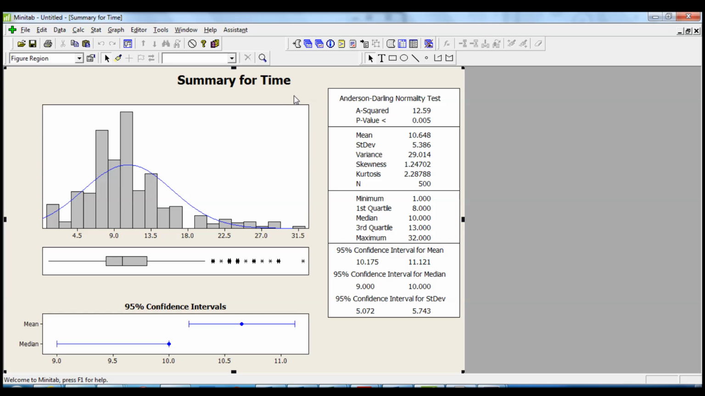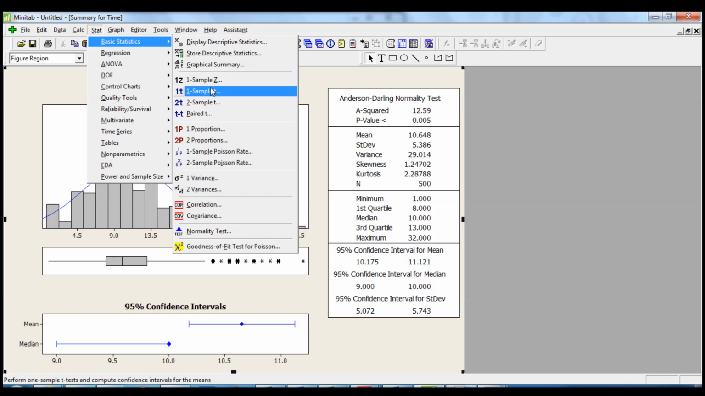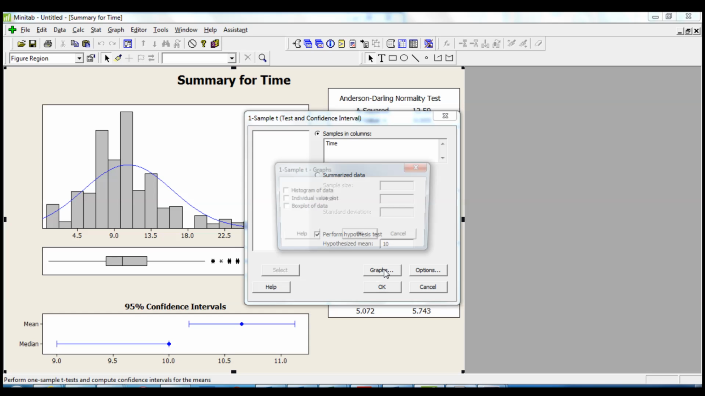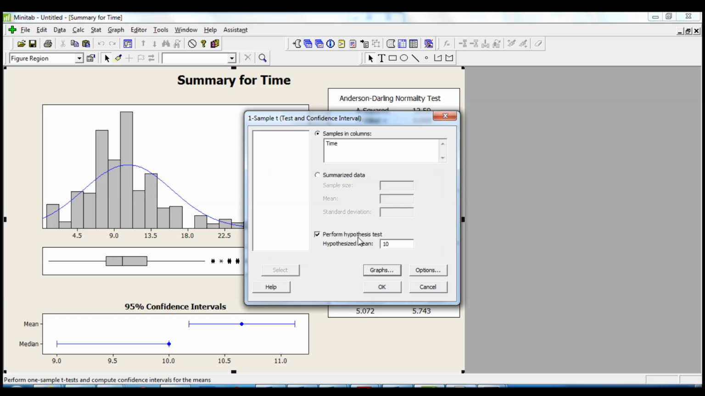We are now ready to run the one sample t-test. So we choose Stat, Basic Statistics, one sample t. Choose Samples in columns, then we enter Time. Check Perform Hypothesis Test, and we type 10 in hypothesized mean. Graph, and we check histogram of data and individual value plot.